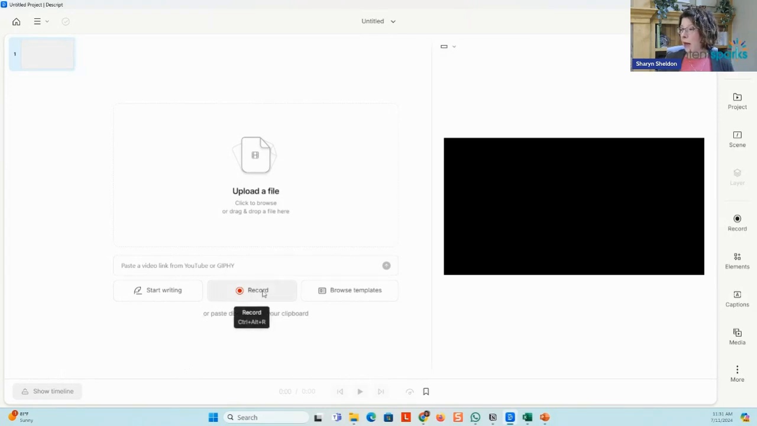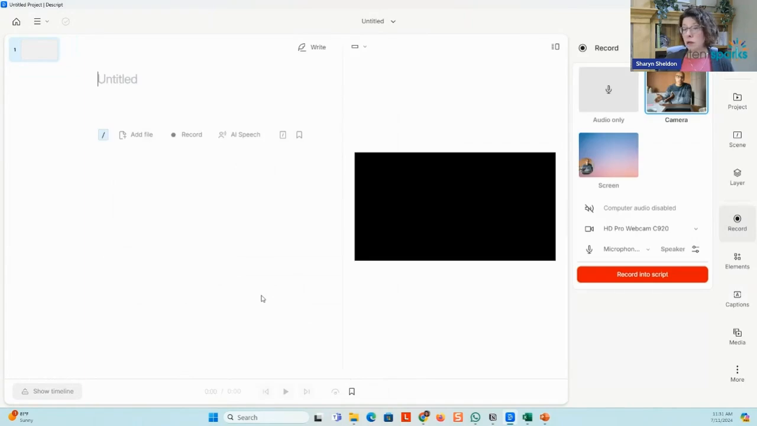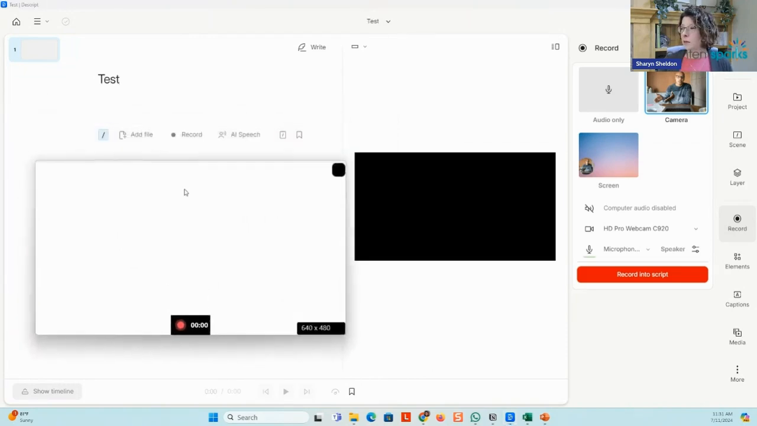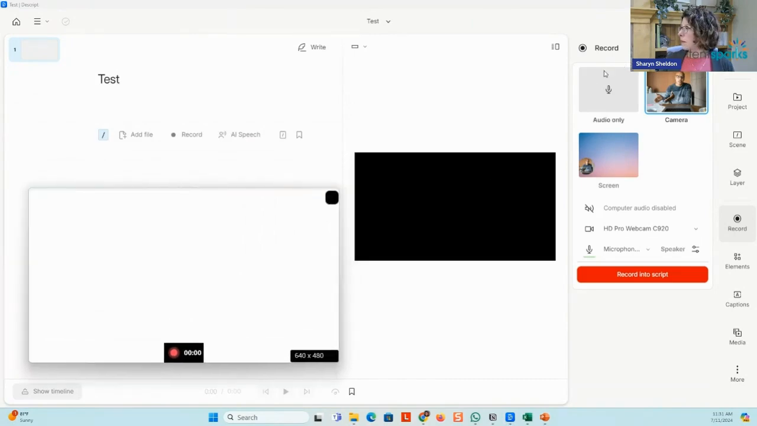Otherwise, you can click record so that you record right into it. Make sure you give it a title, like I'm going to say here, test. It's showing this on my other screen. And then you can say camera, screen. So you could record something with just you on the camera, and then say you have your slideshow recorded separately, put that in as well afterwards.